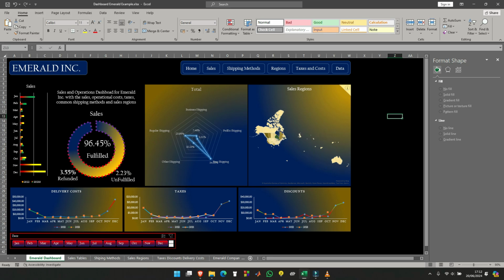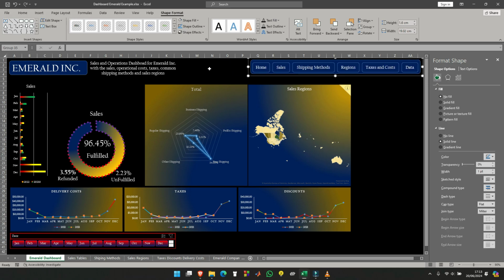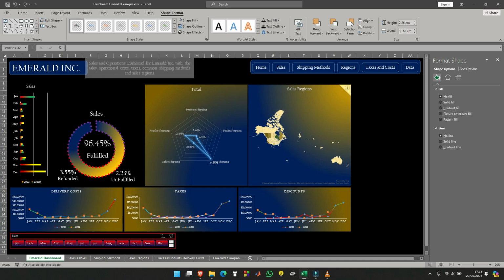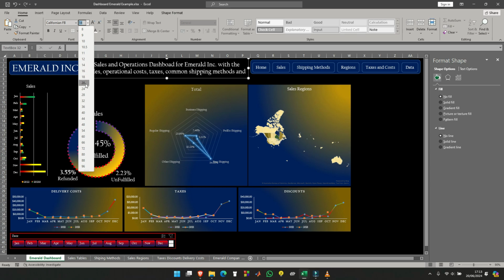Once that is done, I'll move this here so that we have the information that we need about the dashboard, and move this a little bit further to the right and select this and move it here so that it is more appealing. Then click increase the font size, I'll want to increase it to 16.